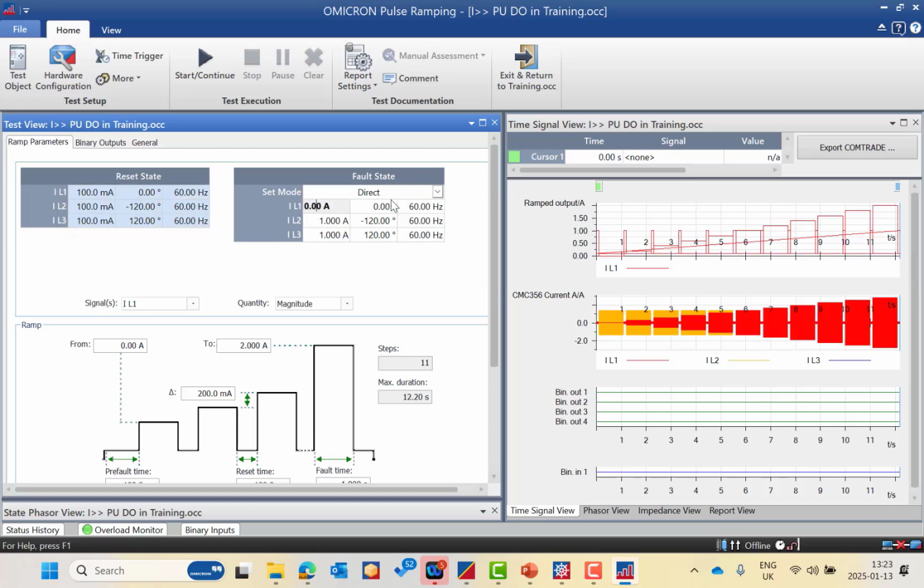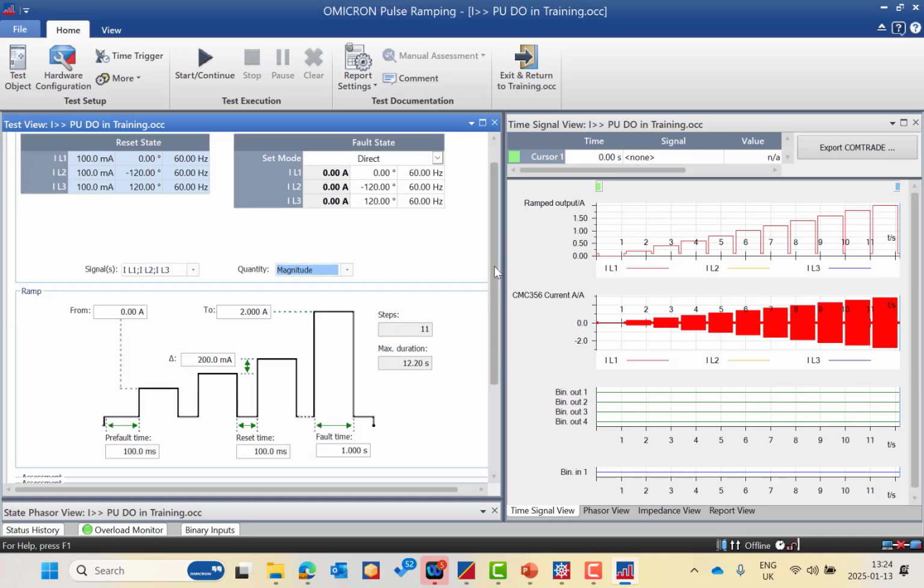And for the fault state, I will choose the direct mode also, and I will choose which value I need to ramp: if I need to ramp the IL1 only, or line-to-line fault, or 3-line fault. In that case, I will choose the 3-line fault. As you can see now, all 3 lines are gray, which means they will be used for ramp up and ramp down. And I will choose the quantity to be magnitude, not phase angle and not frequency.